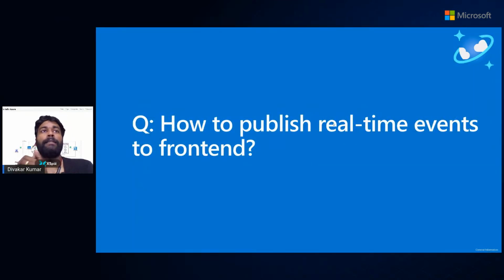The next question that I had is how to publish the real-time events to the front end. Whatever we have seen till now is good: whenever there is a change in the database, we are able to capture it in our backend system. But how do we get it all the way out to the front end? In our application, the front end is based on plain JavaScript and an HTML page. So how do we go about this?